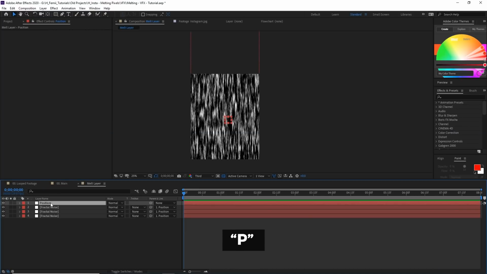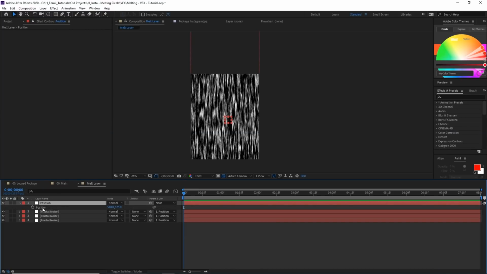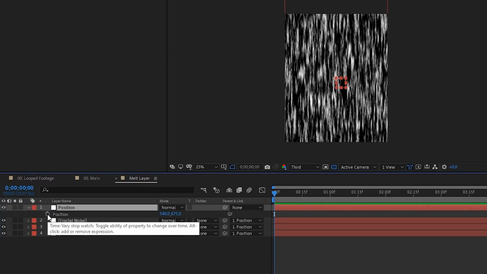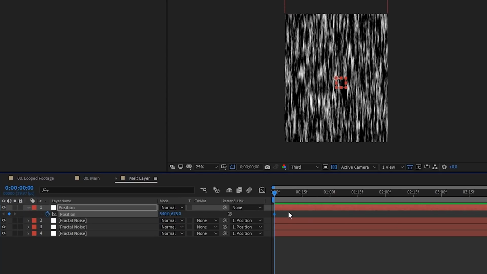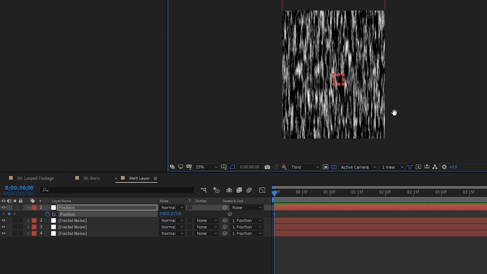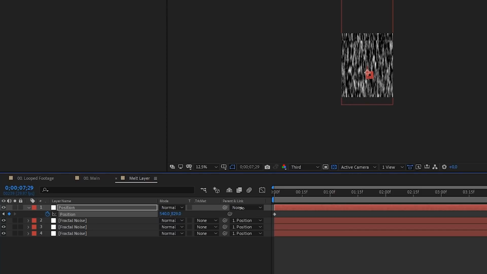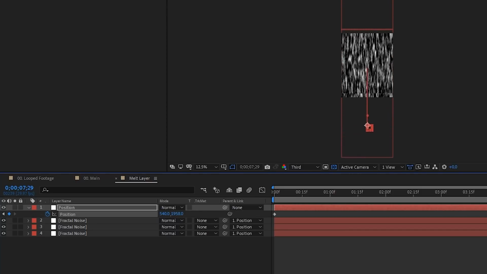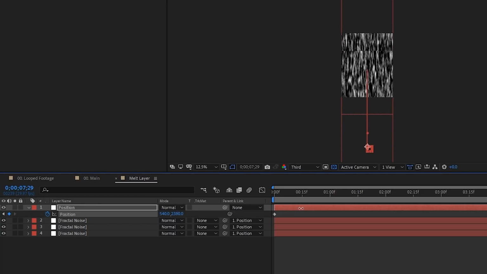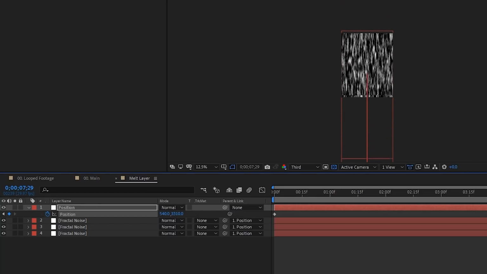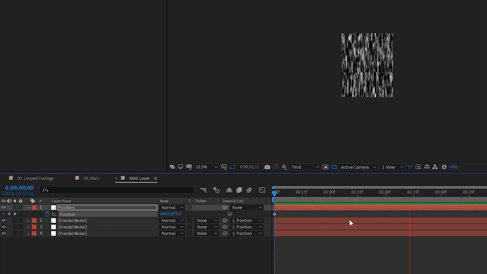So we're going to hit the P key as a shortcut for the position. You're going to hit the stopwatch so that we have a keyframe in the beginning, and this is your beginning position. And we're actually going to go all the way to the end over here and then start dragging the vertical position, the Y position, and we're gonna move it all the way down to about here so that it reveals the top layer. So that way, if I were to play this through from the very beginning, it's basically shifting downwards.